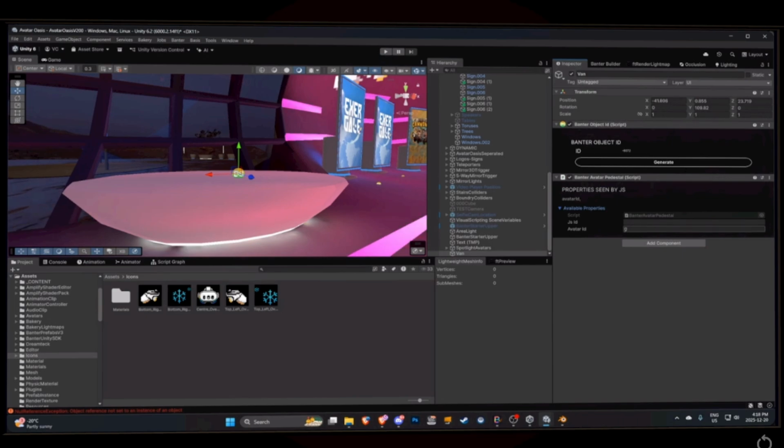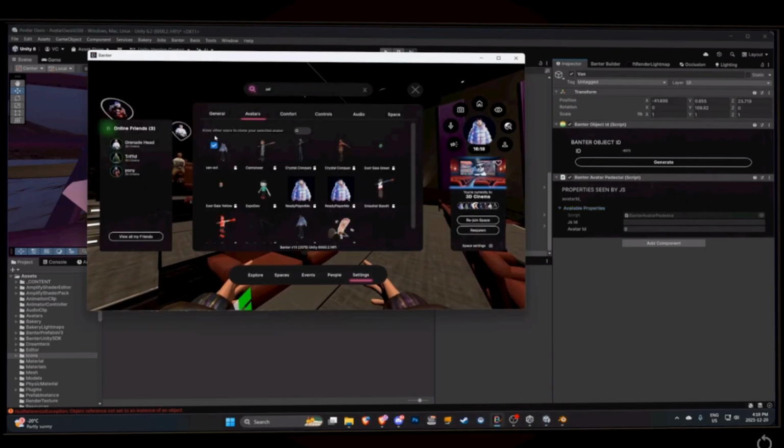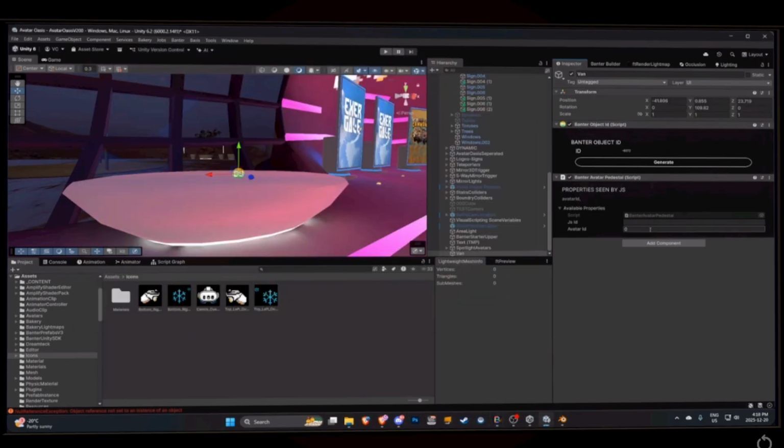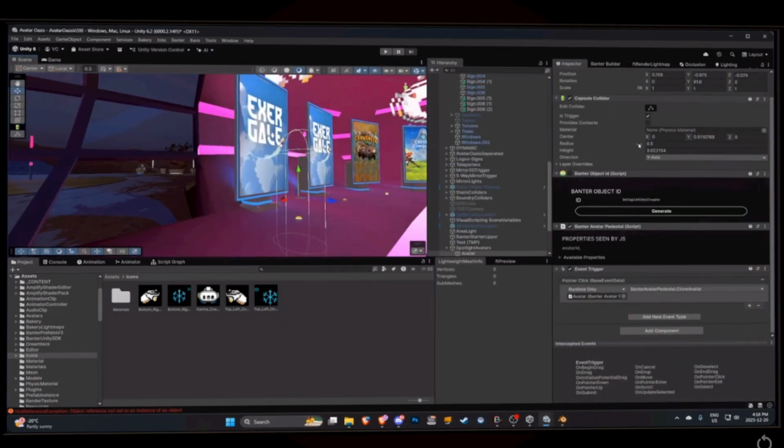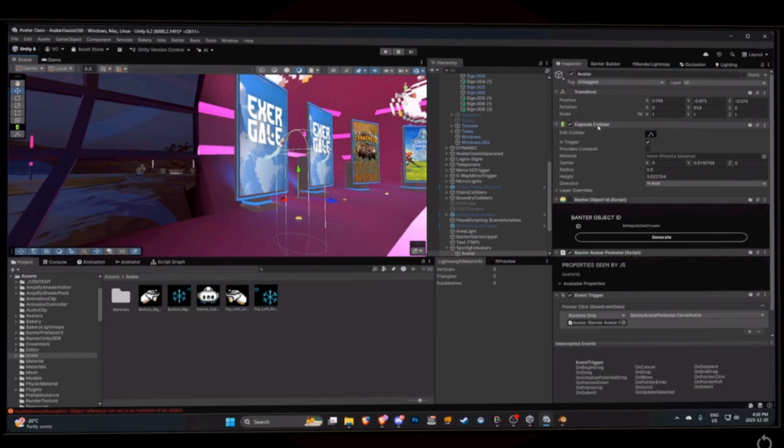So now I need to enter my avatar ID, which I already have right over here, 19330. Type that in. And there's also one more thing we need to add. Two more things actually. So we do need an event trigger pointing at itself with the clone avatar, as well as any sort of collider.